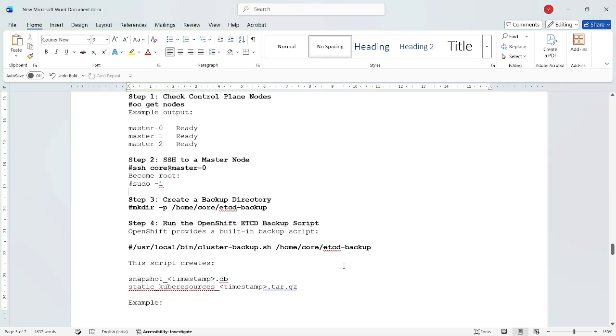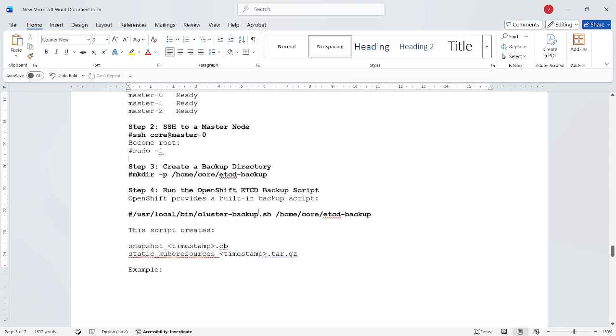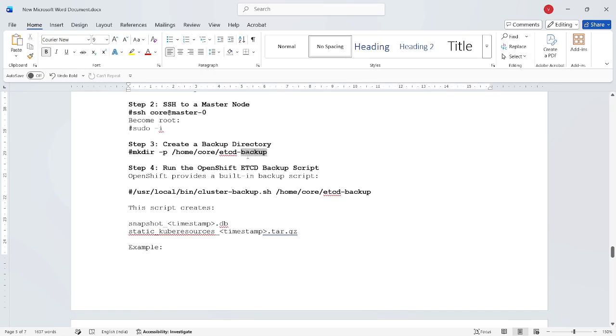Then create a backup directory with the help of the mkdir command. Where do we create the backup directory? We create a backup directory inside the home core directory. Inside that we create the etcd-backup directory.